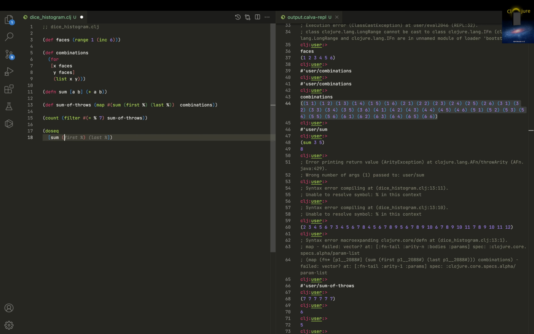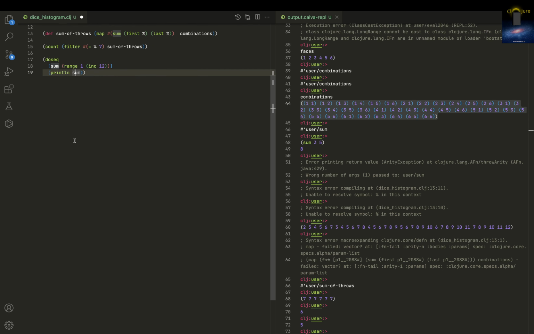Okay, range from 1 to 12. Of course, performance freaks can just make this 13 or something like that. I'm not against it. All we're doing over here is printing the sum. Let me just see whether it works.